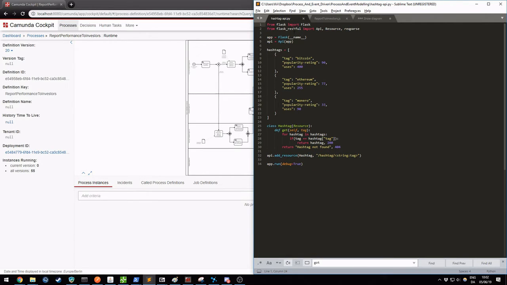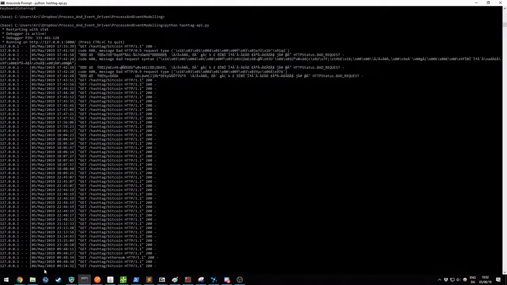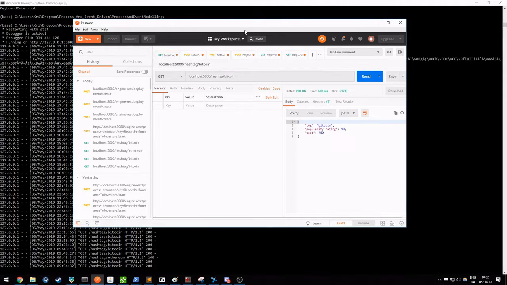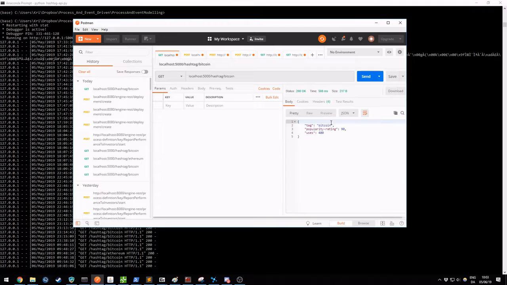This API is a simulation of the popularity of hashtags on Twitter, so it simply returns what tag you made, the popularity rating, and how many times this hashtag was used on Twitter. Now this simple Python script can be called from Postman, for example. So if I wanted to get the popularity rating of Bitcoin, I would just simply make a GET request like this, and we would get back this JSON data.